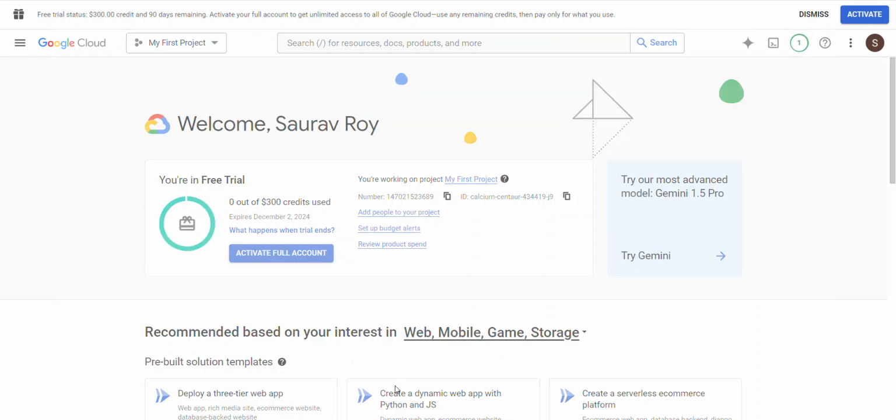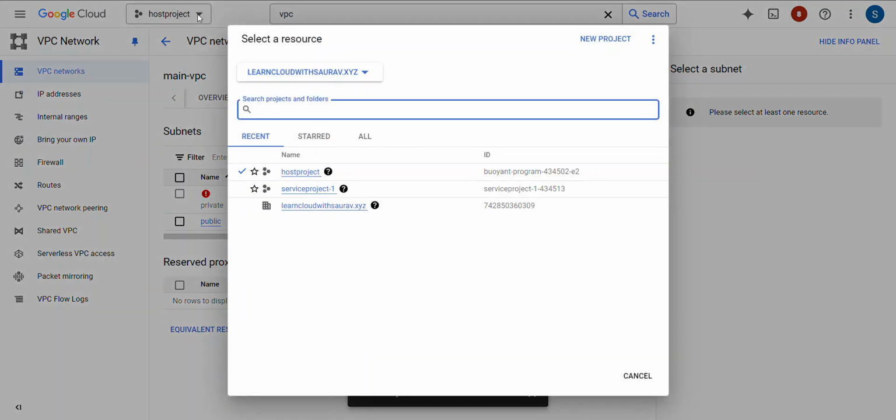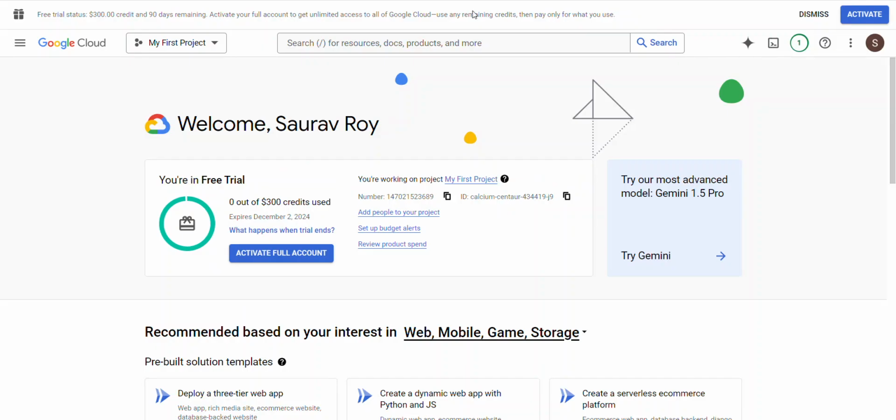Let me go to my console, which is out here. The prerequisite for having a shared VPC is a domain. A domain is nothing but an organization in GCP. So here you can see I have an organization set up, which is learncloudwithsort.xyz. I have just picked this up from Namecheap.